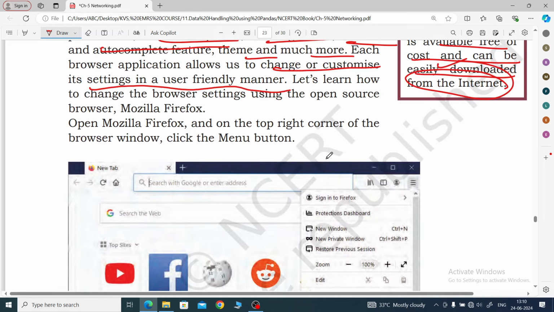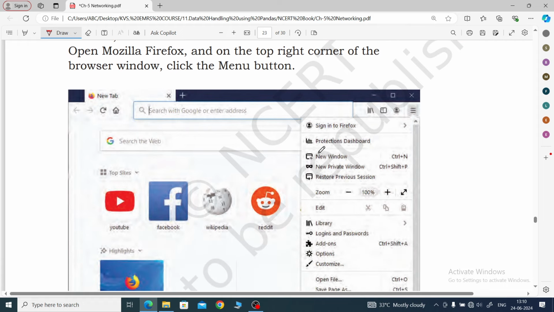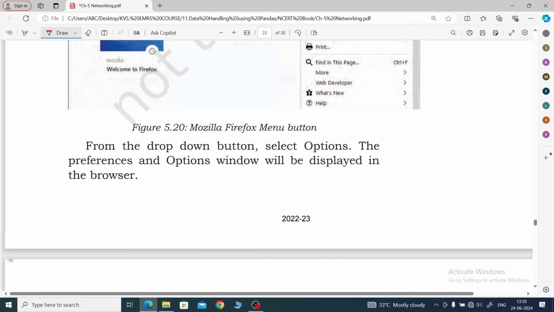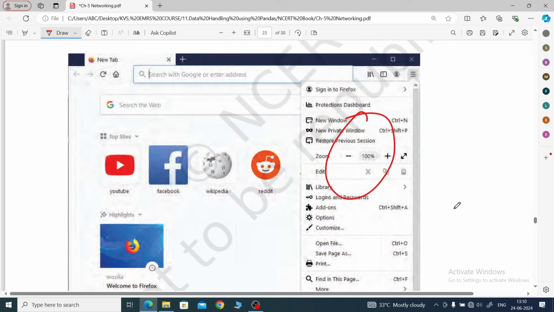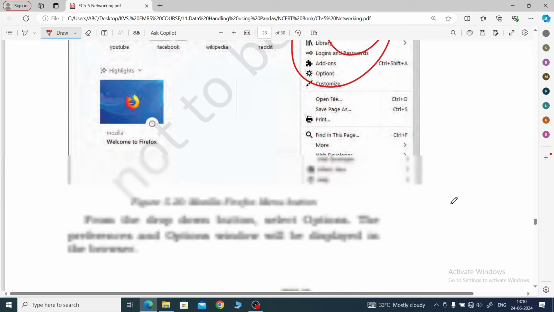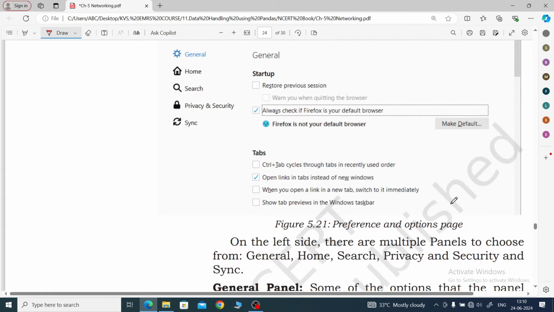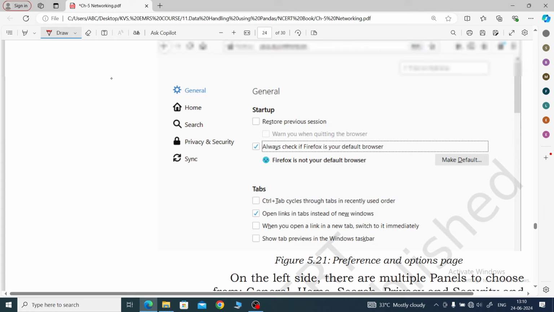Look here, it is shown. In Mozilla Firefox, the menu is at the top right corner of the browser window. From the drop-down button, select the options. The preferences window will be displayed in the browser. If you are using this browser, Mozilla Firefox, then it is relevant for you; otherwise you can find it in another place. These are the general settings you can use.